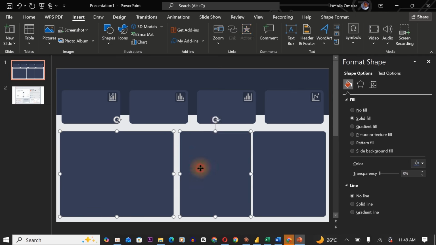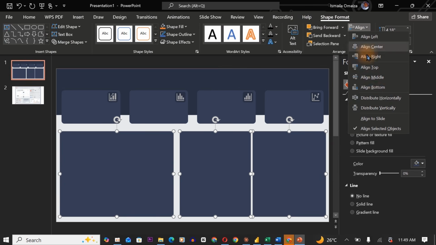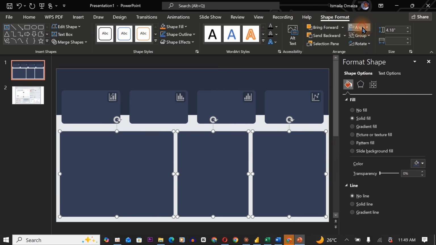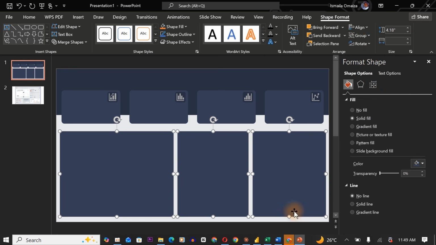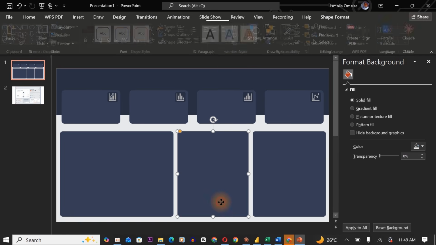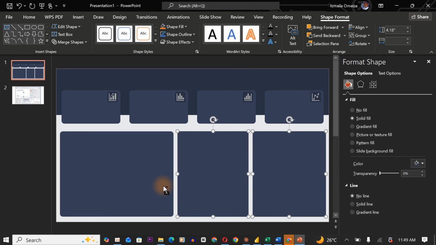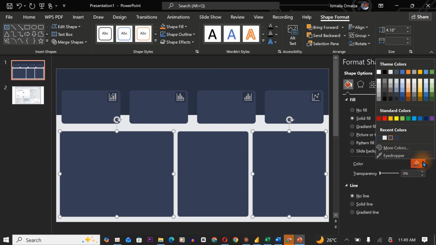So next, we hold our control key and select them both. Let's come over here and distribute horizontally, then distribute vertically. It's not important, so we just have to align top so that we can size them very well. On this one and this one, I'm going to turn them to white.